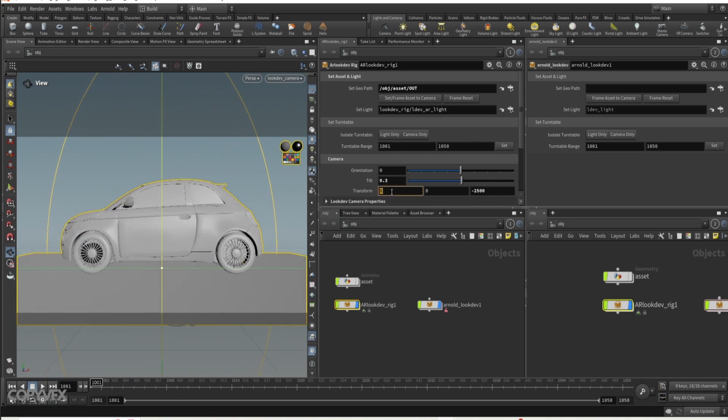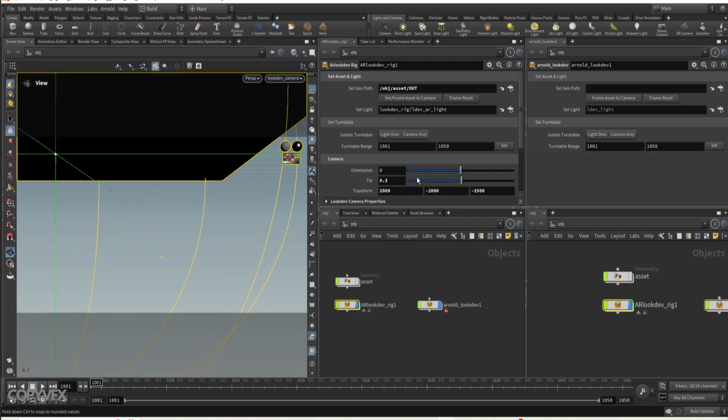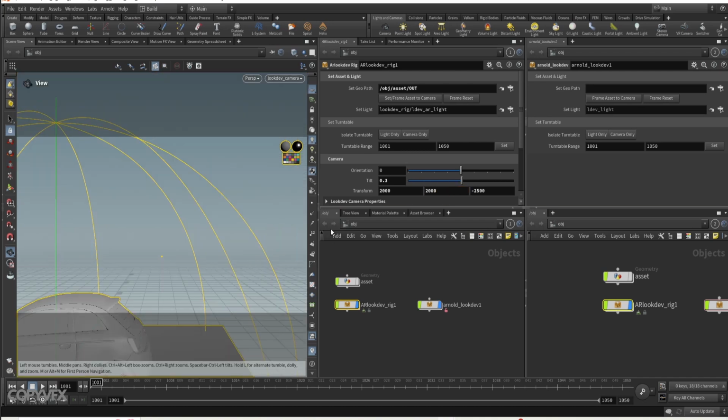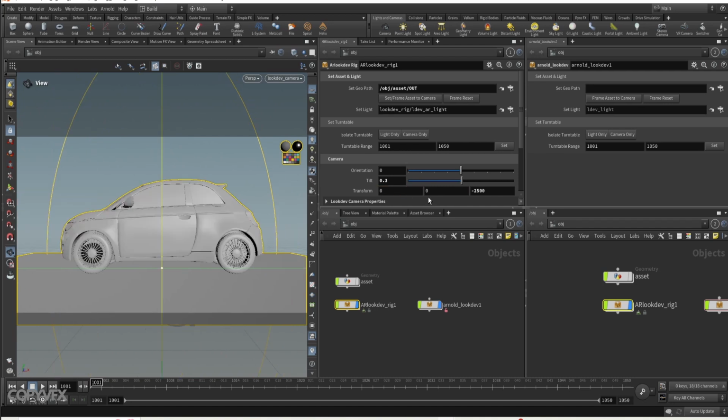Transform is XYZ, like X will be like minus to plus, and Y will be from top to bottom. If I go like minus 2000, it will be going in the top direction. Positive 2000 will go in the bottom direction. That's it. So we will be replicating this inside our HDA.